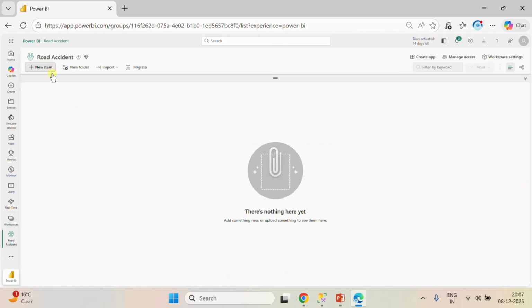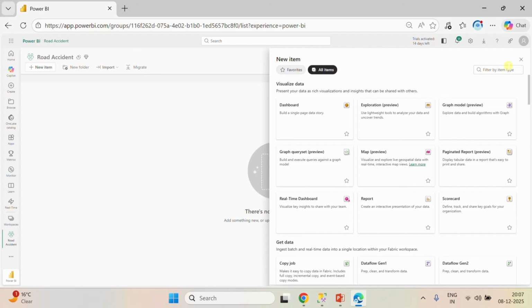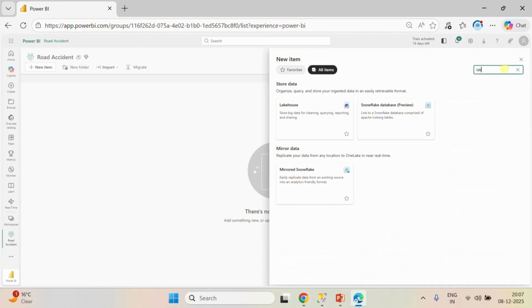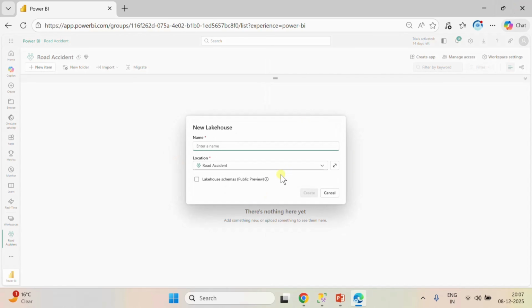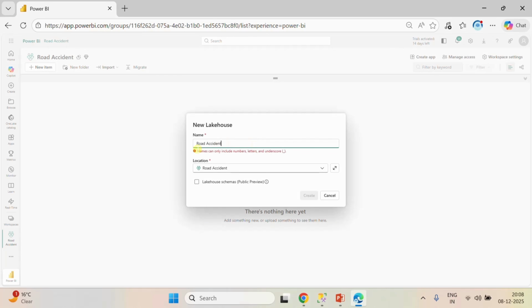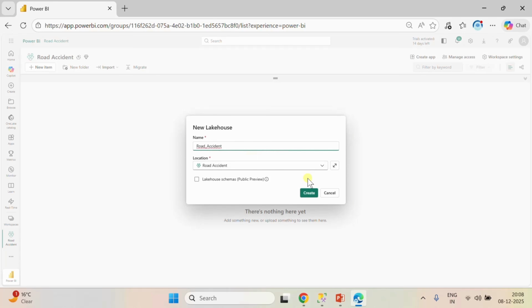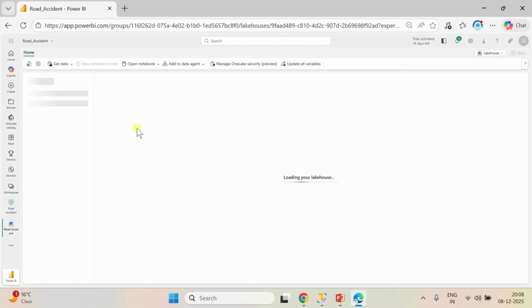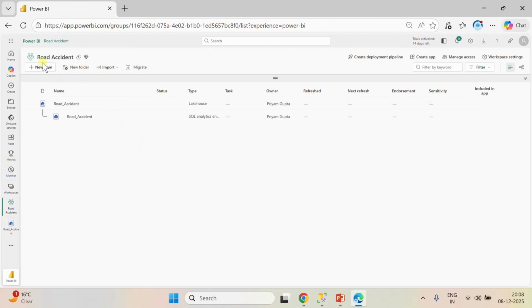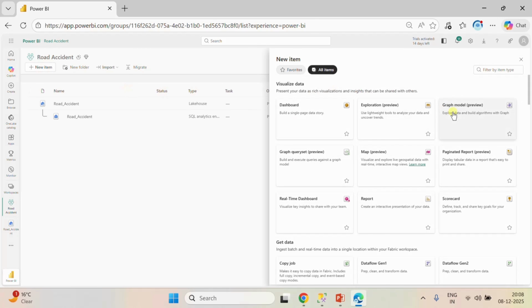Okay, now here what I'm going to do first, I am going to create a lakehouse, road accident. Okay, now let me quickly go and create a Dataflow Gen2.